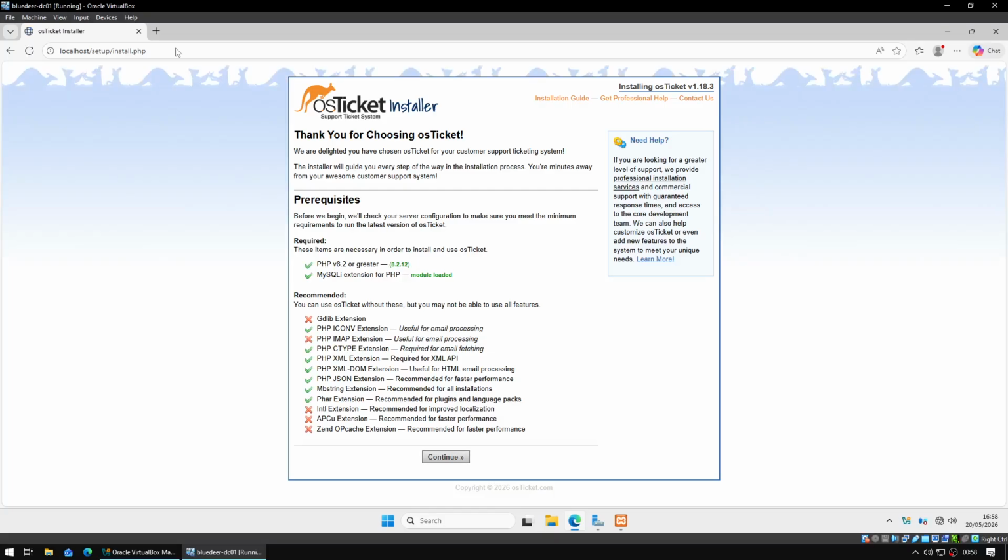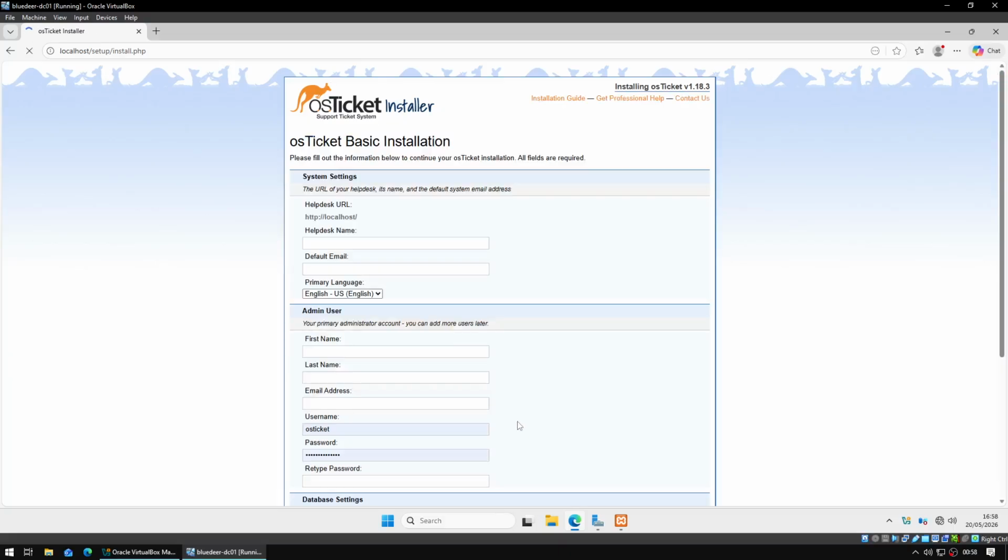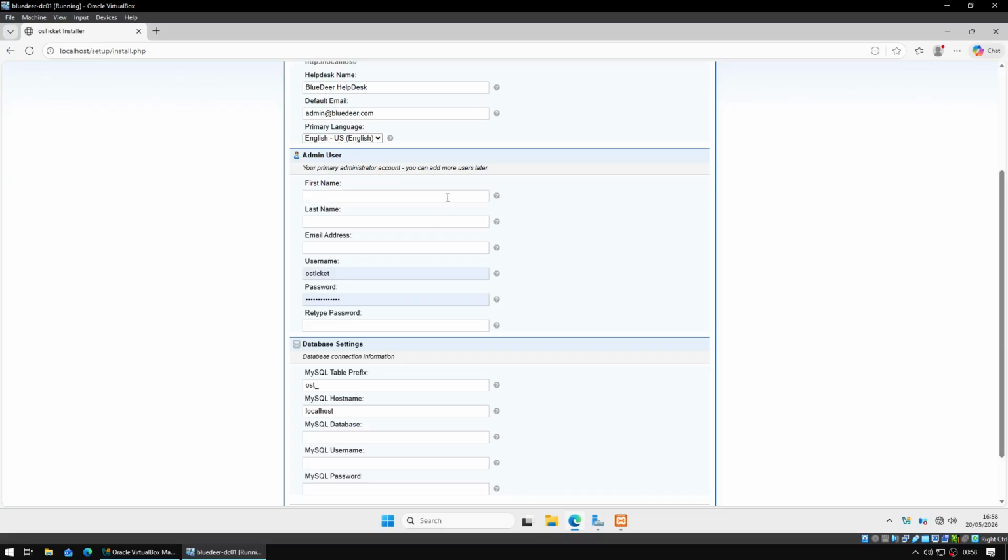And here you'll see the OS Ticket installer. We'll click continue. We'll give our help desk a name. I'm going to call mine the Blue Day Help Desk. And then I'm just going to give it a default email. Remember that this won't actually work because you're not connected to the internet.